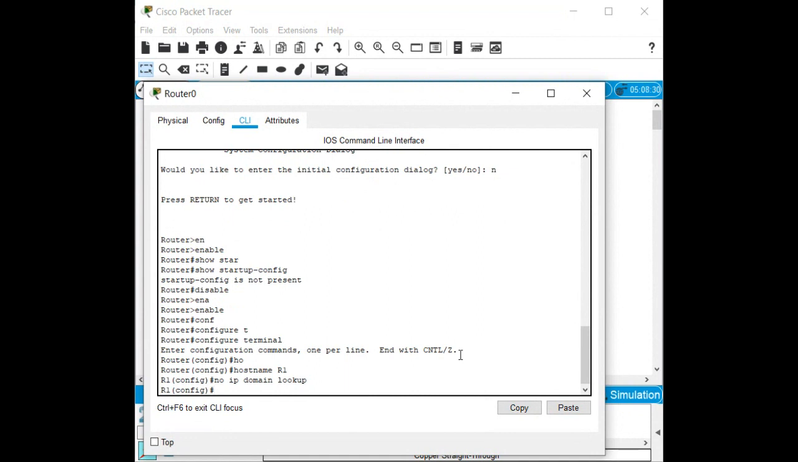I'm going to skip this security passwords command because I'm not going to use his weird passwords. I'm going to use the passwords that God intended us to use, the easy passwords, Cisco and class.